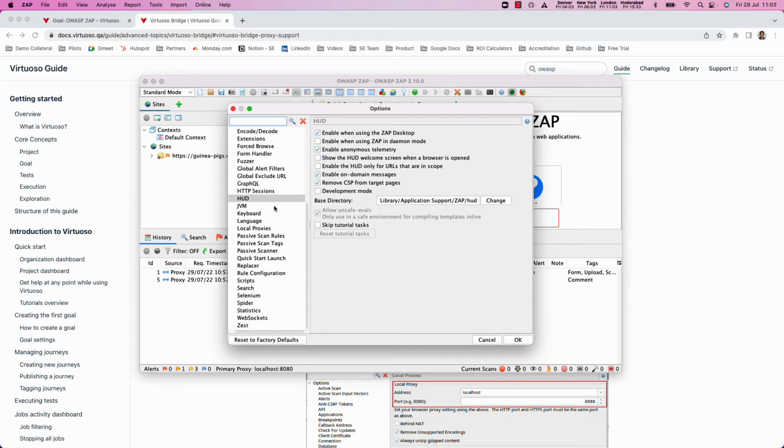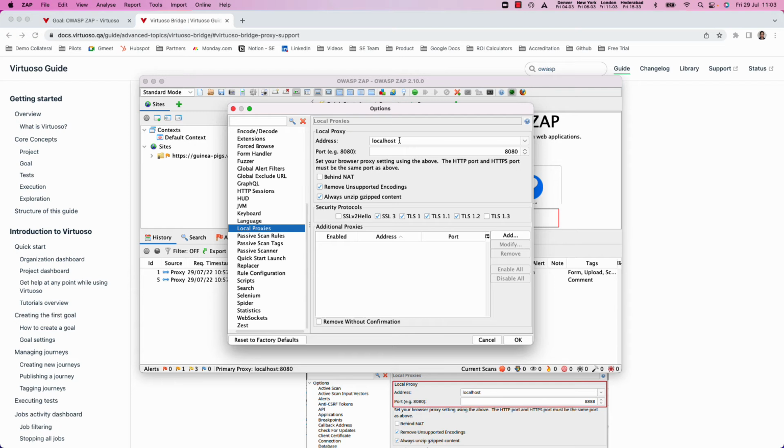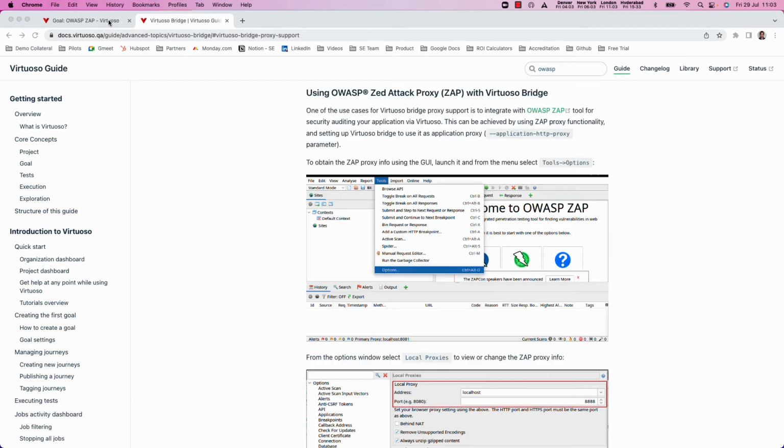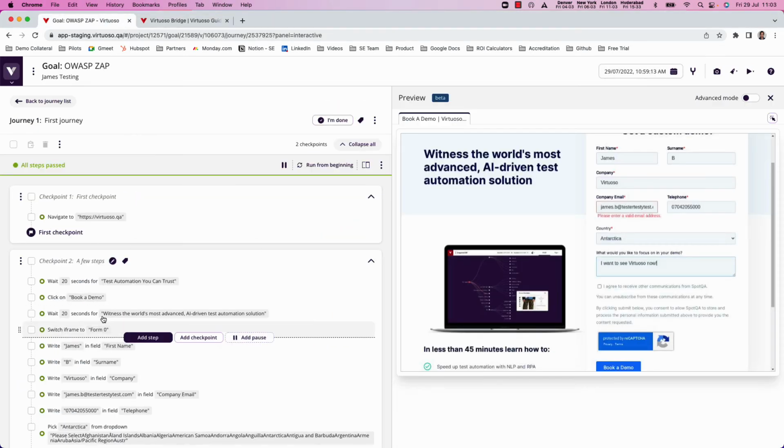Now, the only other thing we need to do is go to the local proxies and take note of the address and the port for the proxy. The reason we're going to do that is because in order to proxy the traffic from Virtuoso, so as you run your functional tests, we want to proxy this into OWASP ZAP, which of course is running locally, to be able to perform those vulnerability scans.